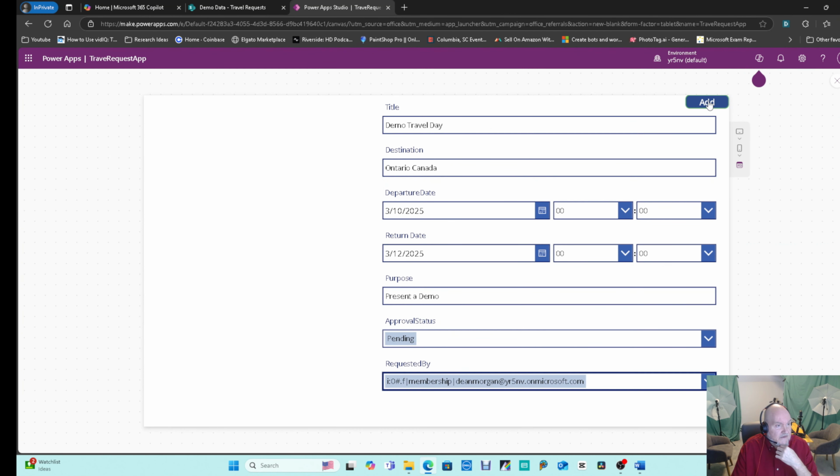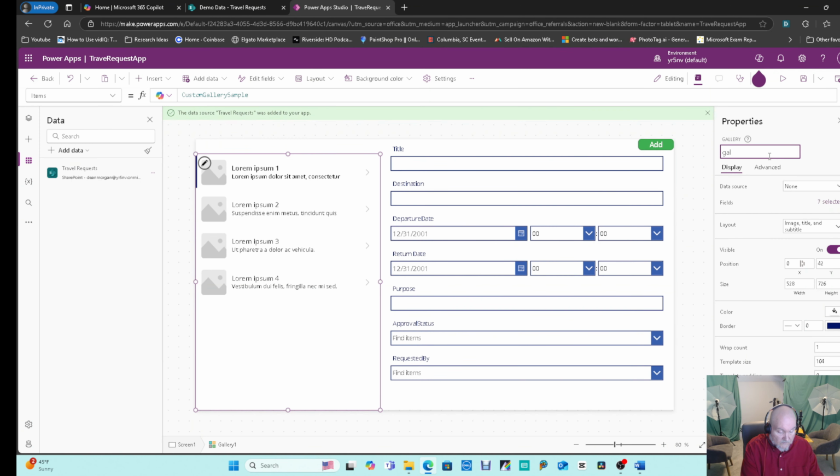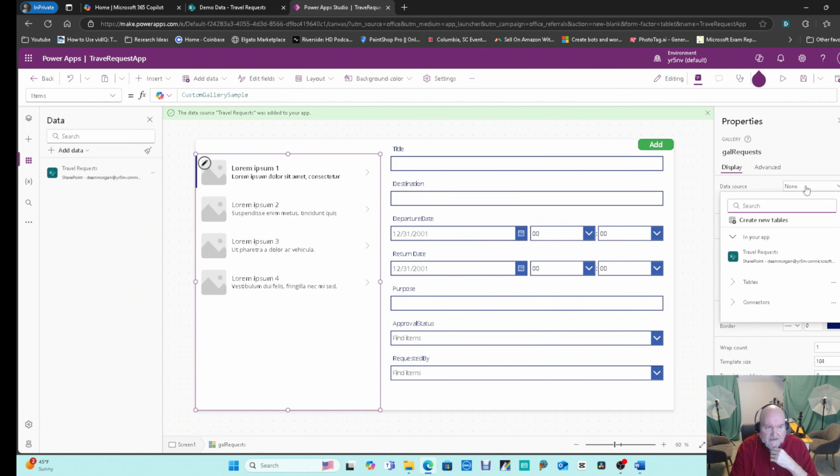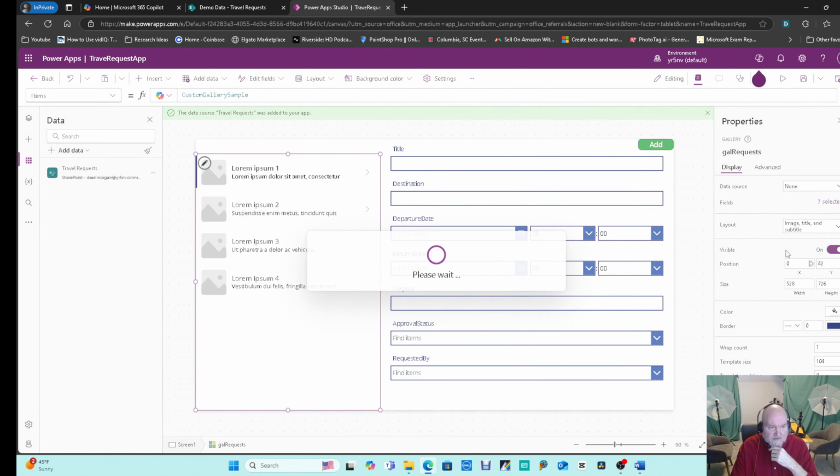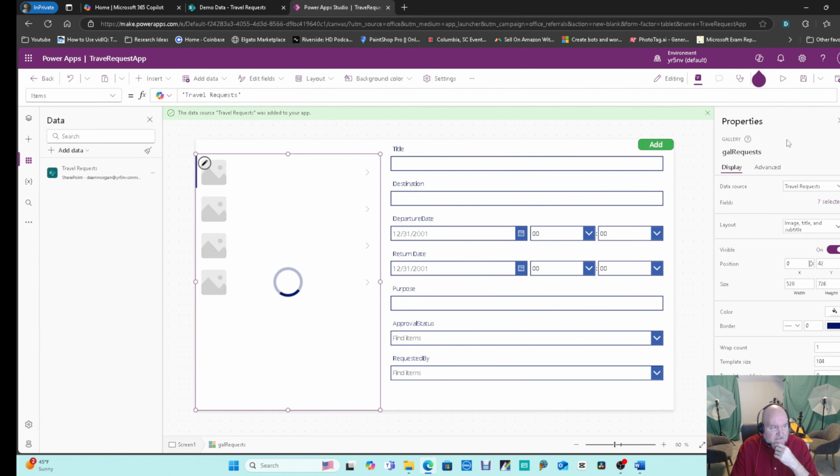And I'm going to add this. So you'll notice when I clicked add, requests, we'll call it gal requests, and then we'll go in and say, what is the data source? Well, we want it to be the same data source we're still working with, right? So we're going to select travel requests, and you'll see that now it has the requests here.